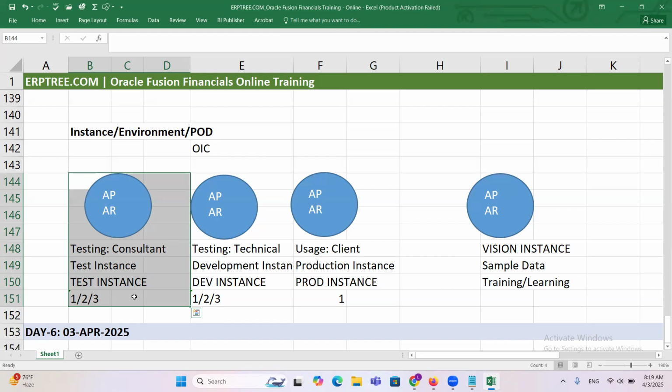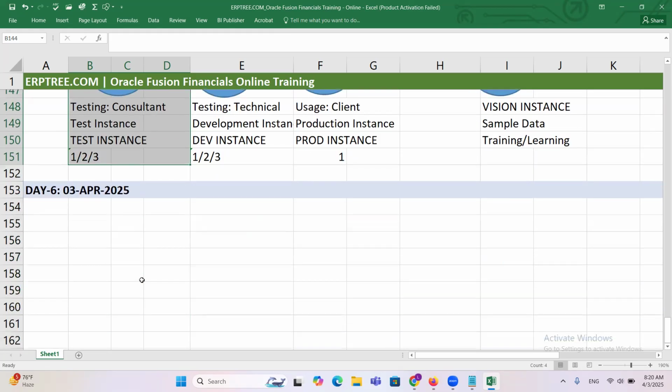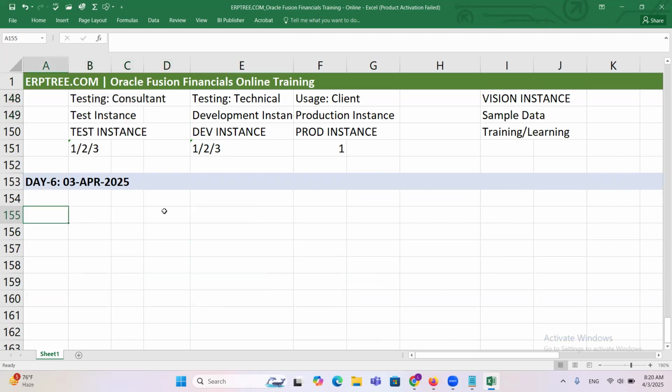So don't worry about the names you see within the instance URL. Always look at the purpose, what purpose the instance is allotted for. But primarily these are the various purposes we use the instances. Fine. Now, let's get into the story.